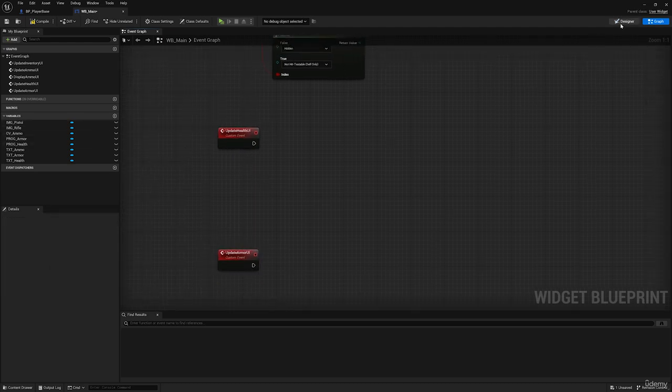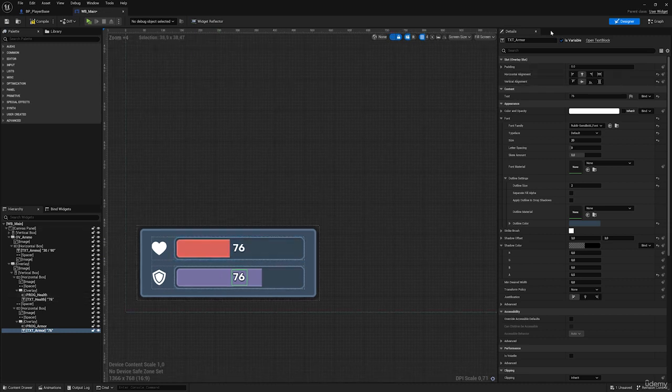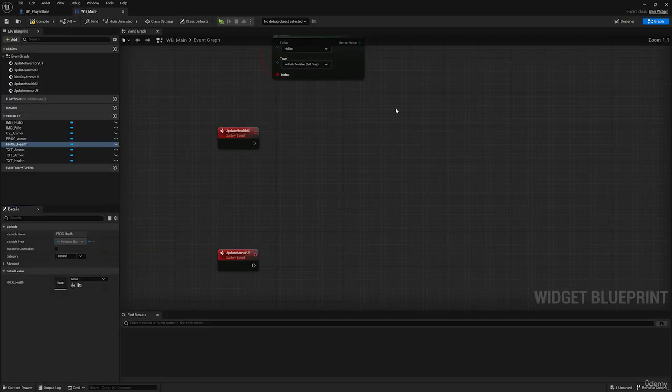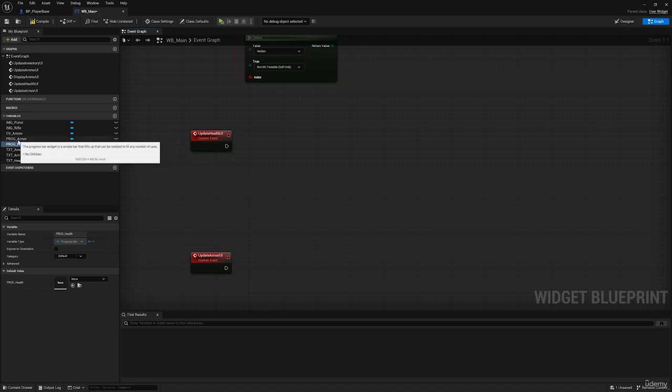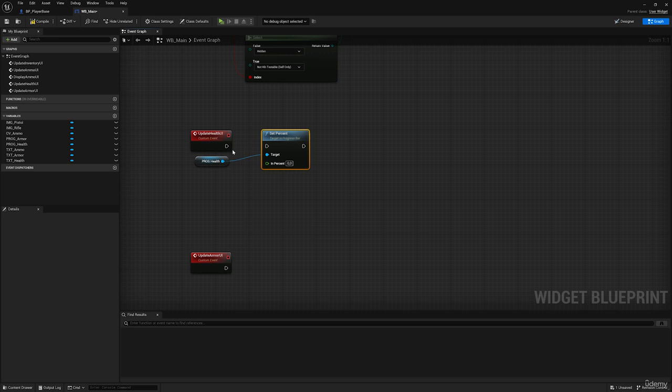Okay, so what do we really need to do? This is always what you have to ask yourself when you're coding. What are we trying to do right now? We're trying to set this percentage here for the progress bar. Okay, so let's go to the graph. Let's take this progress health. Let's get it here. And now let's drag and say percent because this is what we're interested in editing. And here it is, set percent. Let's do that. That was easy.